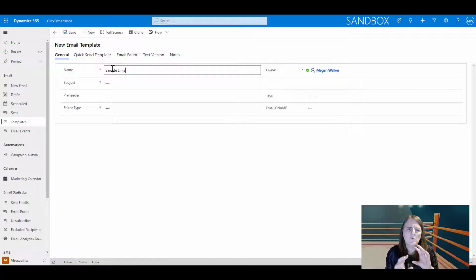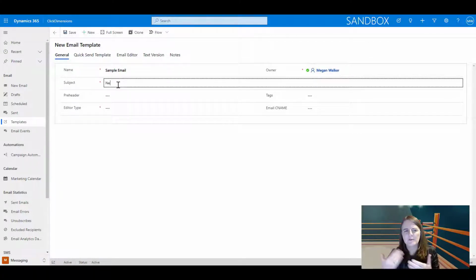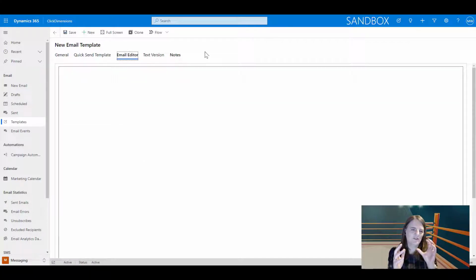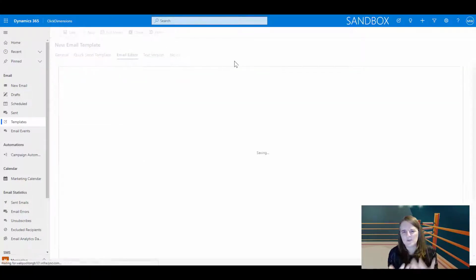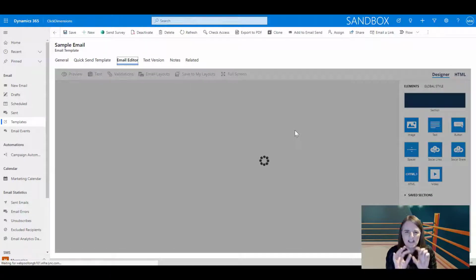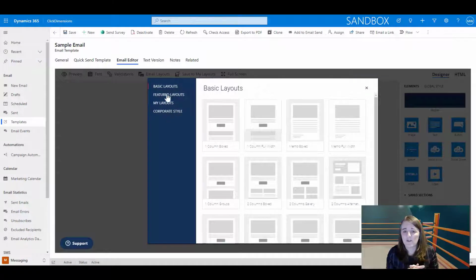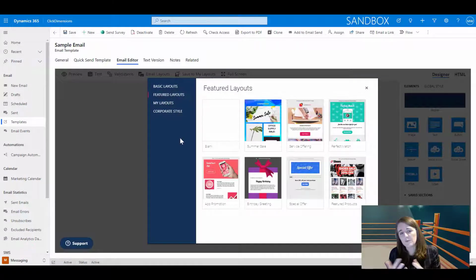So when we do the templates, what we're able to do is set these up so that other people within the marketing team have a really good starting point. So I can have my templates, so they've got the correct HTML in there, they've got the correct footer stuff in there with social media links. It's basically giving them a good starting point. So I've got some basic layouts that I could go ahead and pick from. I've got some featured ones that would come with Click Dimensions.